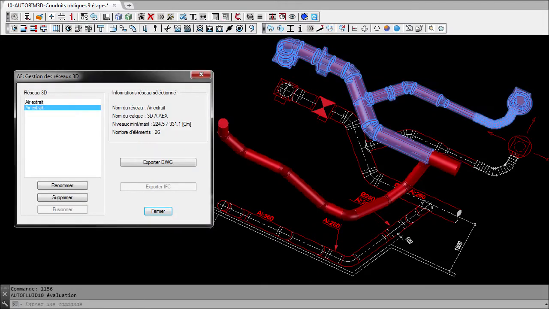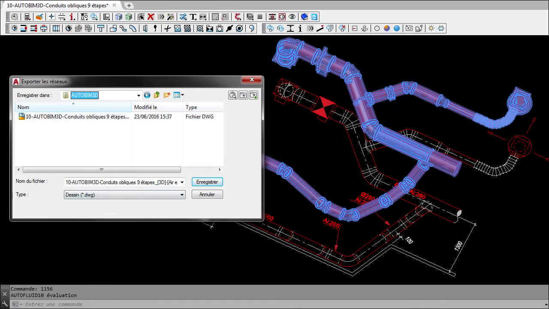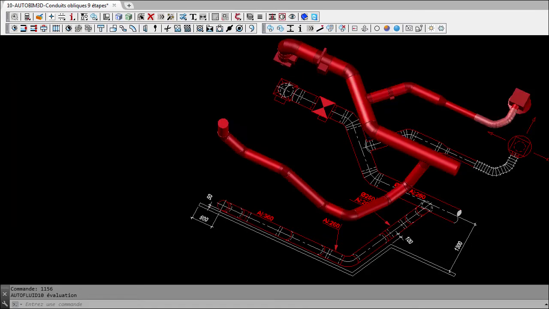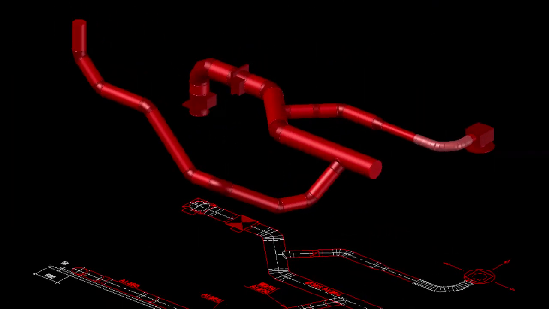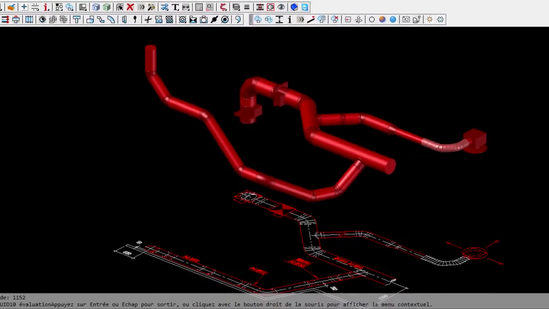They can be merged and exported in DWG. Of course, you can change the default file name and default folder for saving files. Your DWG can now be imported into your Revit-type modeling software.